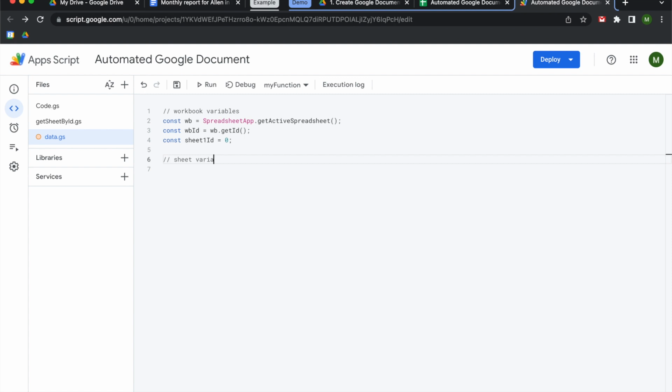Next, we're going to declare some sheet variables. So this is where we're going to use our get sheet by ID function that we just wrote. So we're going to declare a variable for data sheet, and we're going to call get sheet by ID, and then we're going to do workbook ID and sheet 1 ID.